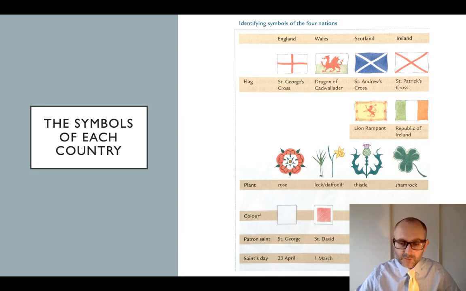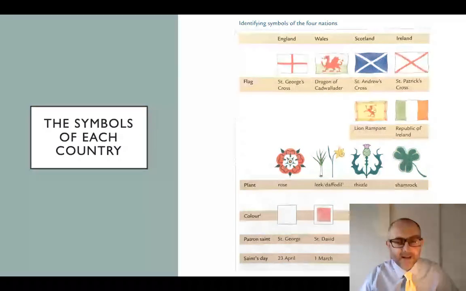Colours: white for England, red for Wales, blue for Scotland, and green for Ireland. We also have something called patron saints. This is a little confusing. I don't think we have time to discuss it in this lecture, but every country has a patron saint, and each patron saint has its own day.